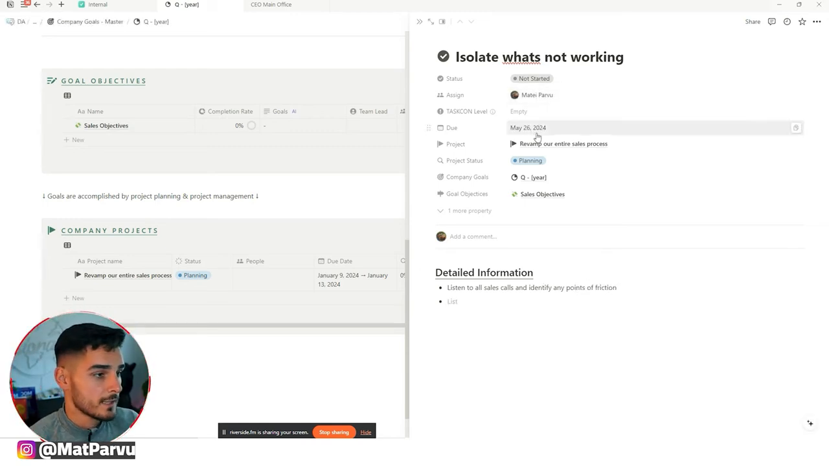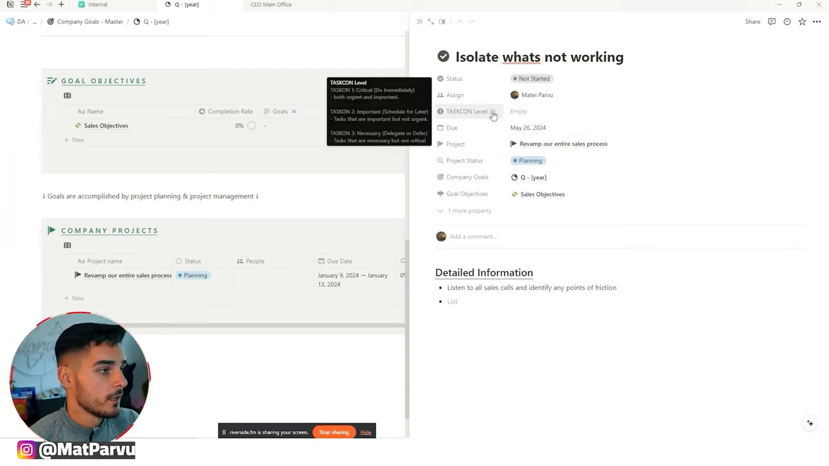What I then do is I assign it to someone, I add a due date, and I tag it with a task-on level. So this is something that I created where if we hover over it, we have different task-on levels. Task-on level 1 is critical, which means we do this immediately because it's both urgent and important. Task-on level 2 is important, but we can schedule it for later because again, these tasks are important, but they're not urgent right now. And then task-on level 3 is something that's necessary. Again, meaning it's not really urgent and it's not important, but it still needs to get done at some certain point. So these are the types that we can delegate or defer out.